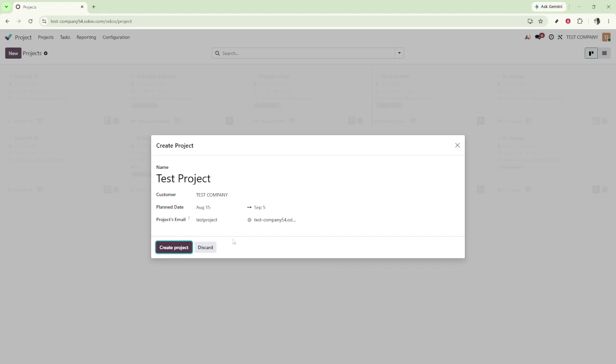Once all the details have been entered, take a moment to review everything carefully. Double-check the project name, customer, planned dates, and email field to make sure all information is accurate and complete. This quick review can help prevent errors and save time later.